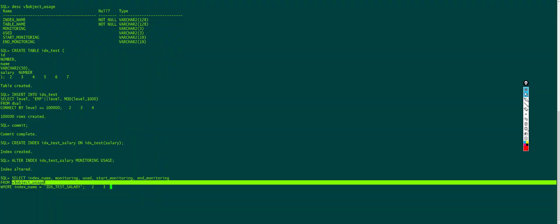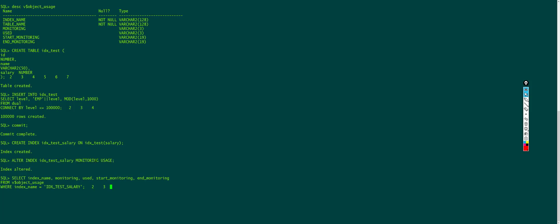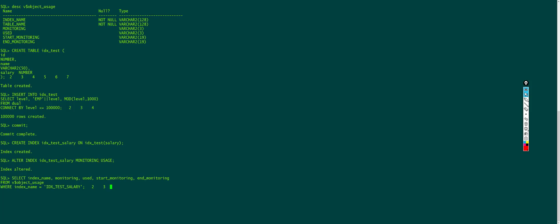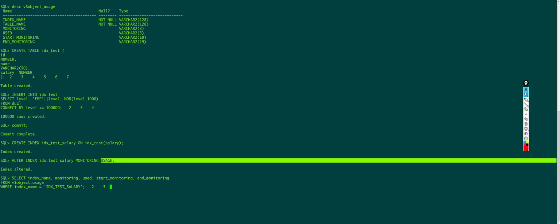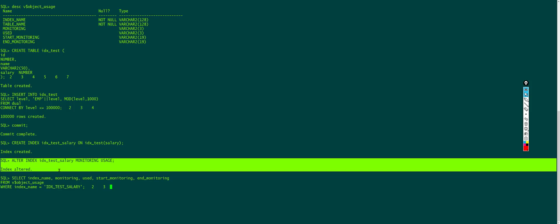so I'm just creating a test case. Okay, just a sample table, inserting some data, and I'm just monitoring. Okay, so for enabling index monitoring, we need to use this command: alter index name monitoring usage. Okay, so usage means this feature will monitor if the index is used or not in our database.